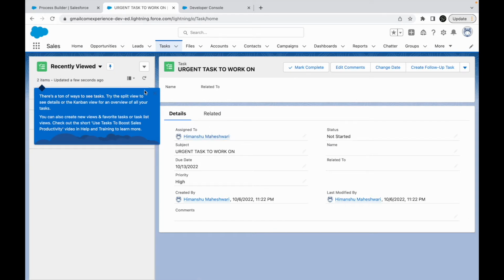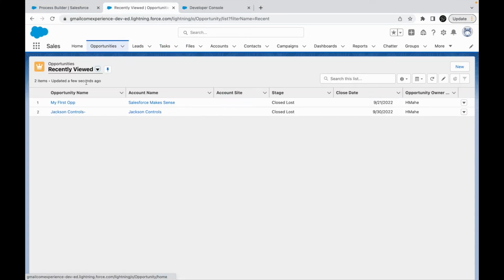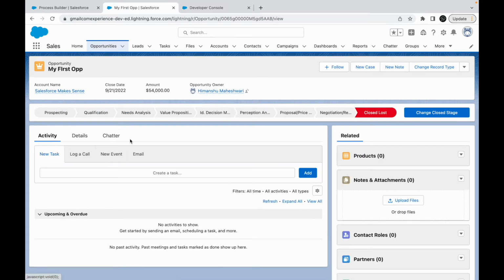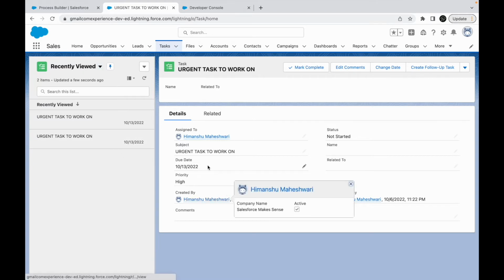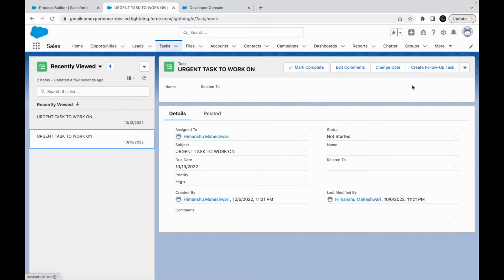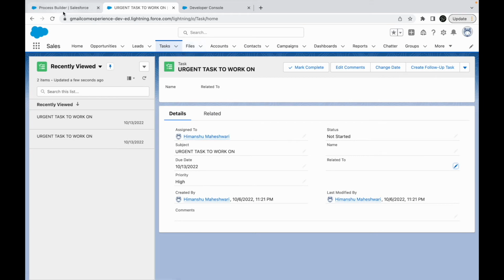Oh, I got it. So our functionality is working fine, but I was taking a look at the opportunity record and I could not find my task under the opportunity, but we have not associated the task to the opportunity, right? For that we need to use the related to field. If I take a look at the task records, I see there are two tasks created, one for Himanshu, another one is also for Himanshu, because I am currently the logged in user who is the owner of the opportunity. And if you notice that the subject is there, the due date is today's date plus 7, priority is high, and the status is not started, but if you see, it is not related to any record. So I have to relate it to a record in order to see it under the opportunity. So let's go ahead and do that also.